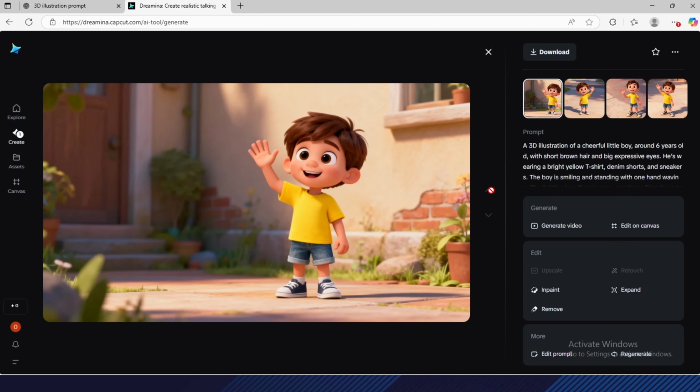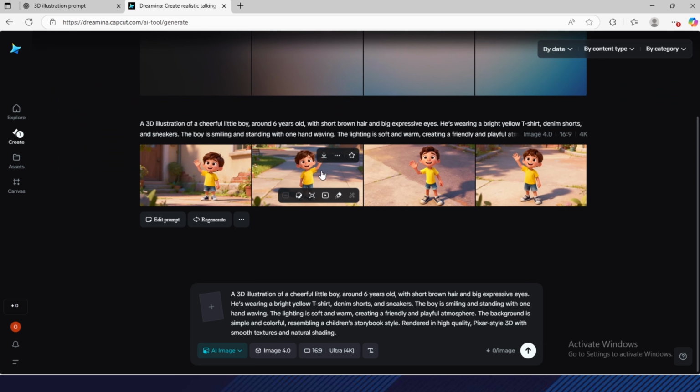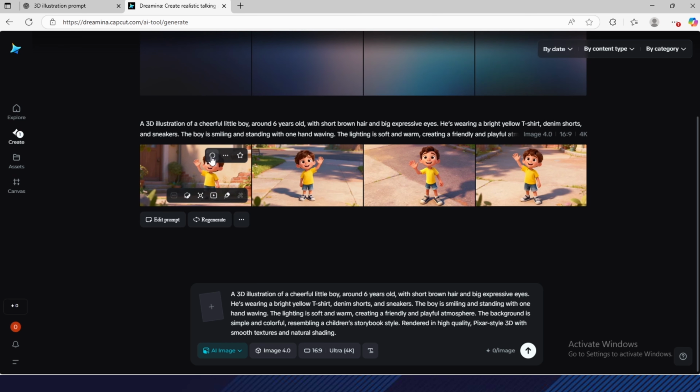This is our image. If you want more images, or if it doesn't match what you want, you can keep on trying more prompts till you get what you want. You can see how quality and well detailed the images are. So just click here to download it.